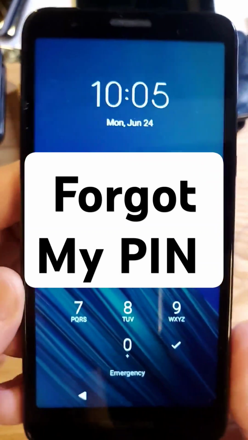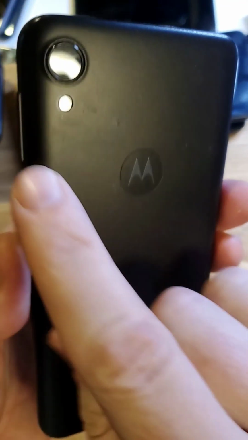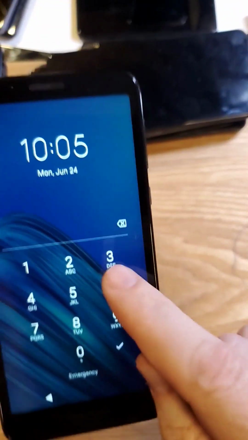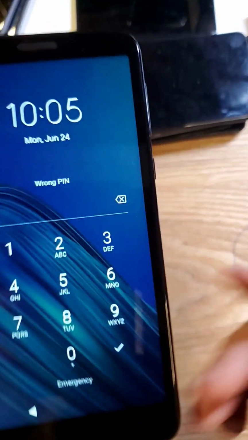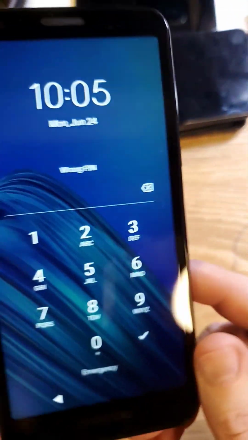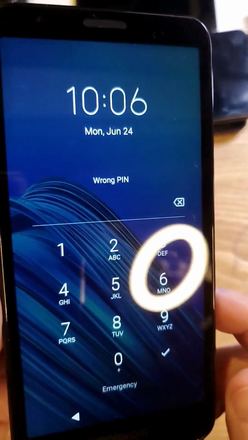You have the Motorola Moto E6. It looks like this. Make sure we're talking about the same phone. And you unfortunately have forgotten your PIN, pattern, or password. And no matter what you do, you just can't remember. The good news is we can reset the phone. The bad news is we have to factory reset the phone and we'll lose some data and photos.